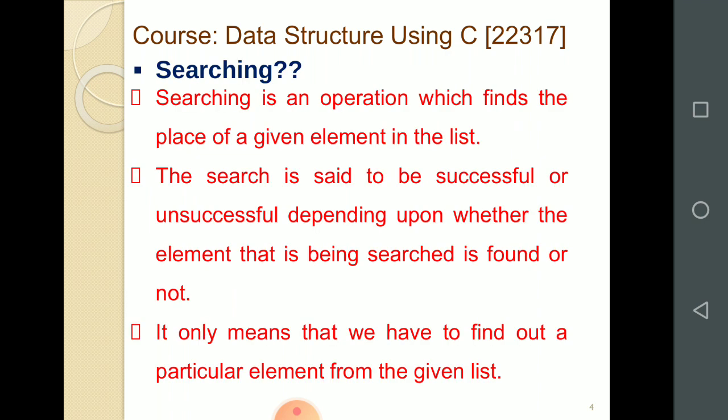So first of all, what is searching? Searching is an operation which finds the place of a given element in the list. You have a list of elements and you have to find a particular element from that list. When you find the element, you mention that this is the place where the element is in the list. The search is said to be successful or unsuccessful depending on whether the element being searched is found or not. If you found the element, the search is successful. If you cannot find the element, the search is unsuccessful.